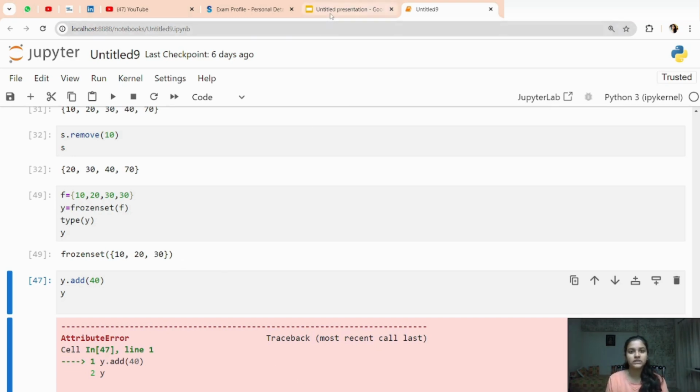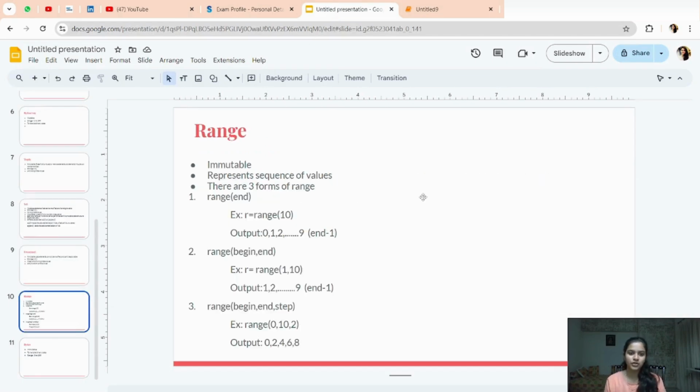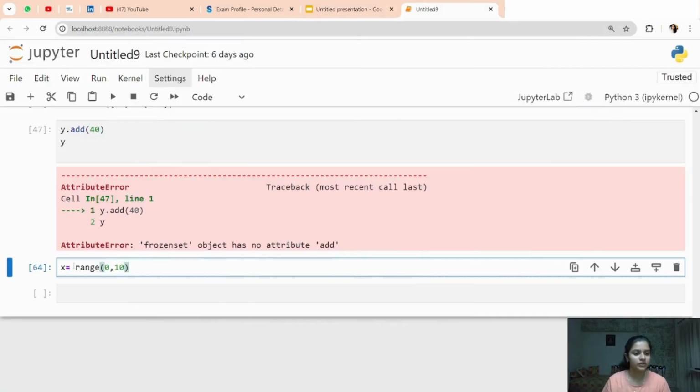Now let's see another one, that is range. Range is immutable and it represents a sequence of values. It is in sequential order, which is ordered, whereas a set is an unordered collection of elements. There are three forms of range. Suppose I take x is equal to range 0 to 10.